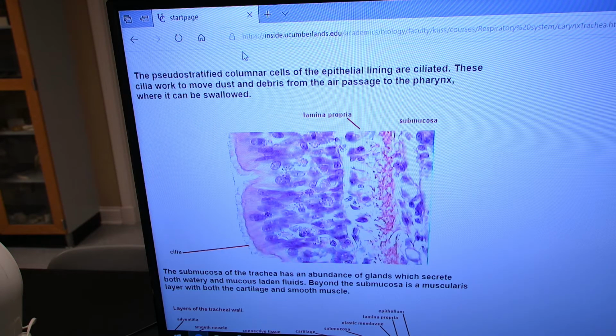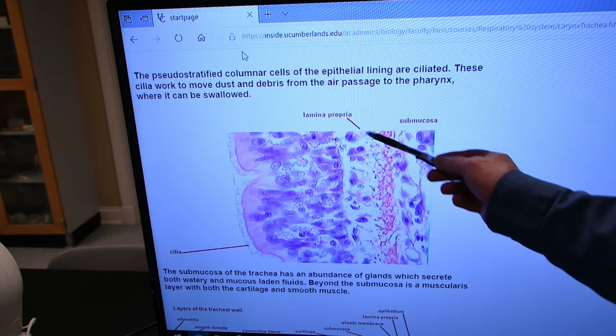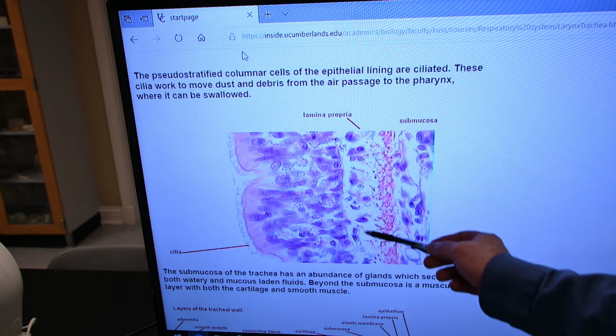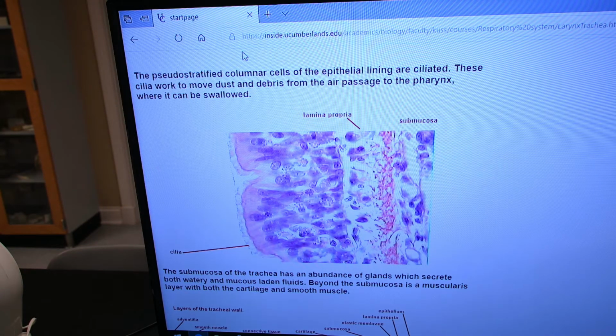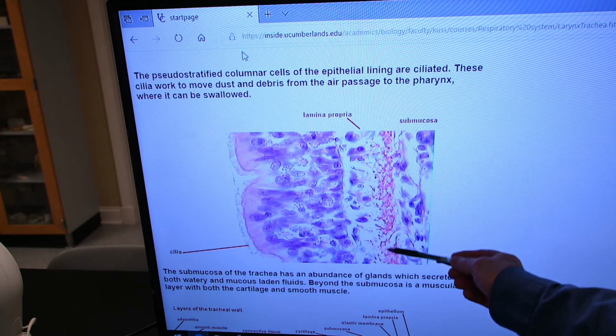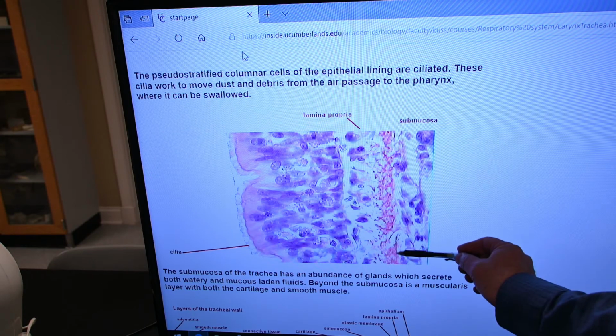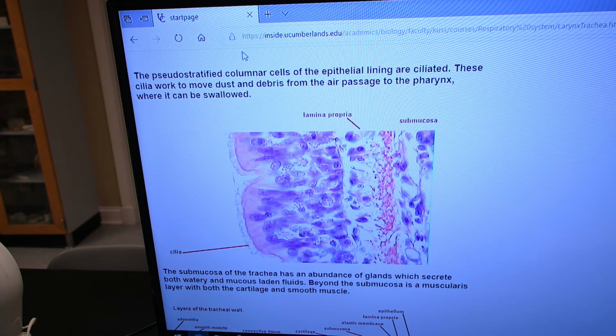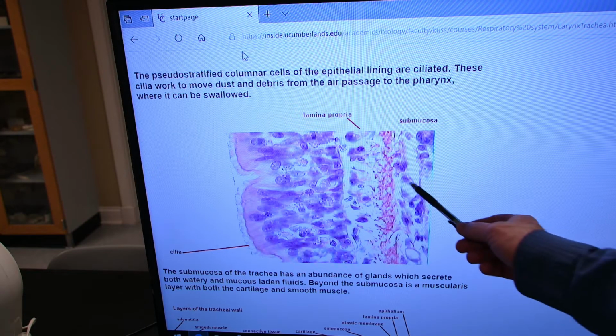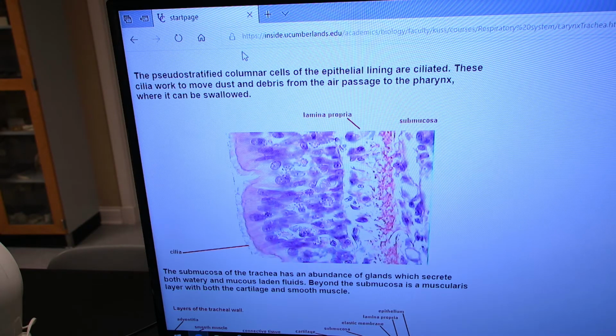pseudostratified epithelium. Next is the lamina propria layer, mostly a loose connective tissue, lots of lymphocytes scattered in there. And then this band right here, which I should have had labeled right there, there's your elastic layer right there. Beyond the elastic layer, you have the submucosa, which goes on much more than what's shown in that picture.